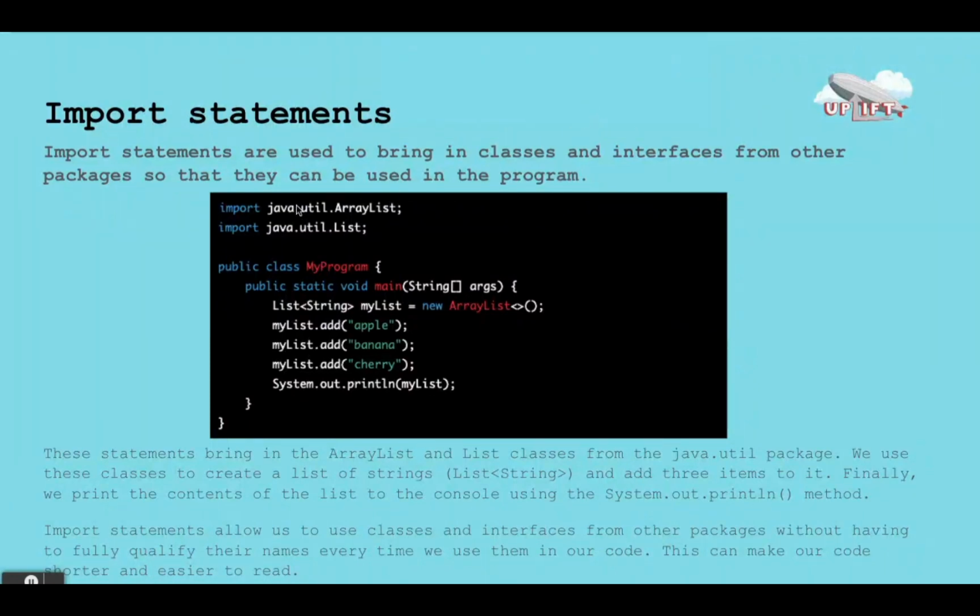So here you can see the import statement brought in array list from the package called util. And then the second import statement brought in a list also from the package util. So all I want you to get from this is that import statements are bringing in classes. And then once these have been brought in, inside this class my program, array list can be called and list can be called.